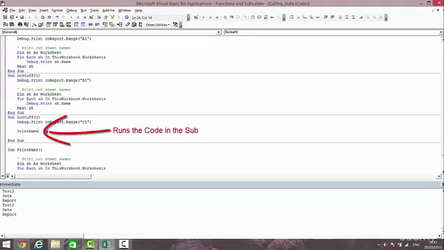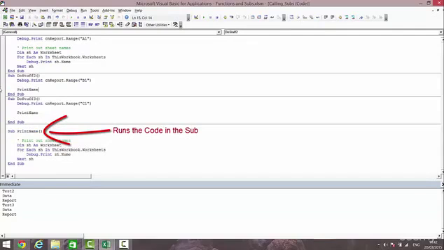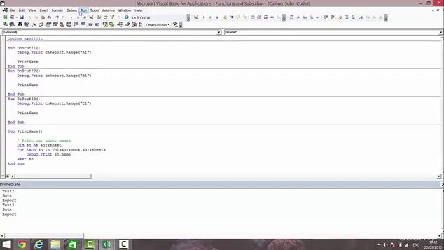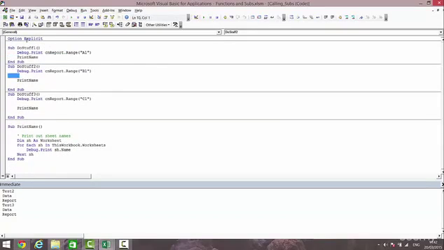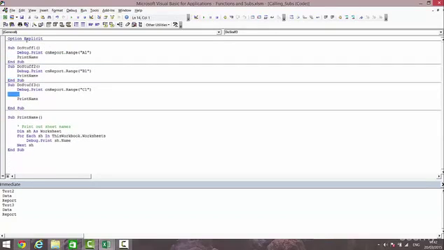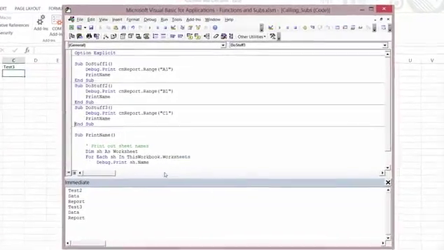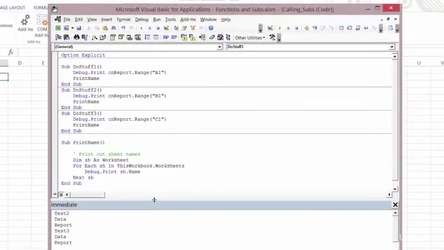And to call the sub, we simply use the name of the sub. So everywhere we have this code now, we can just replace with the name of the sub. And not only is our code much neater, it's also much clearer what our code is doing. So we can see clearly that our code is printing out a value, and then it is calling the print name sub.